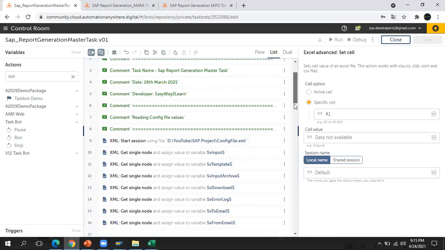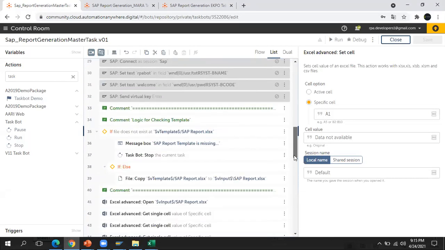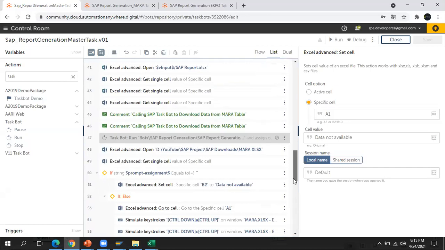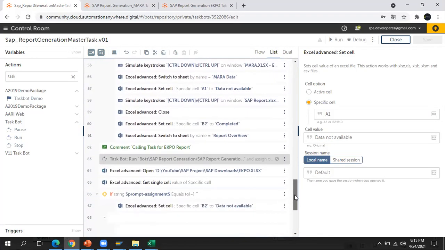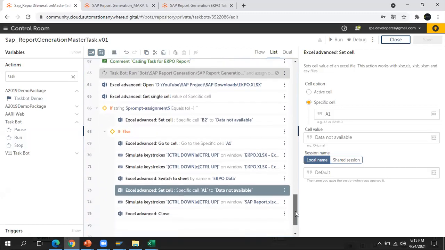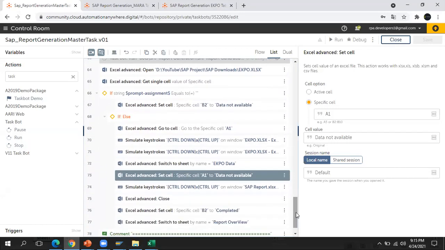Alright, so I got the issue. It is happening because of the delay. So we have to put the proper delay here because we are using keystrokes, right? Control A, Control C, and also we have to use a clear clipboard step to remove the data because we are using multiple actions using keystrokes. So that is the reason it is throwing the error.